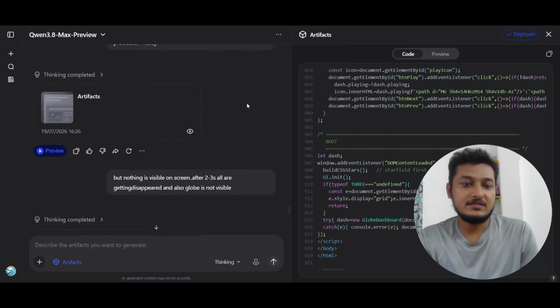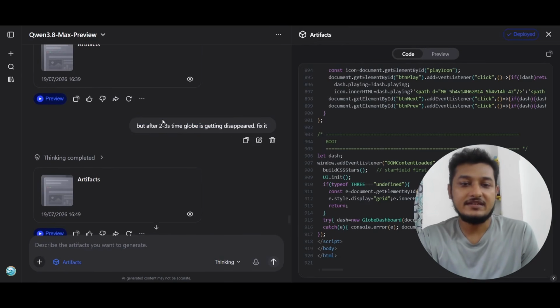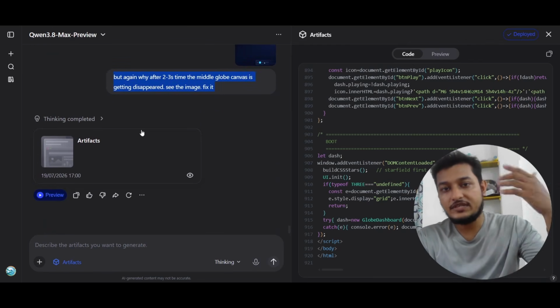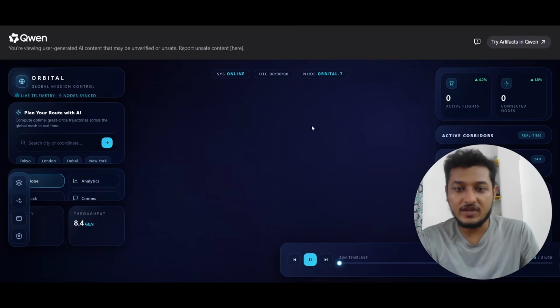Then here you see that again the same question I repeated, that it is not visible. So after 2 to 3 iterations, it also did not find the root cause and I was not getting this globe here in the middle.